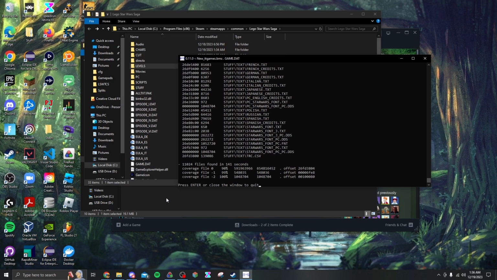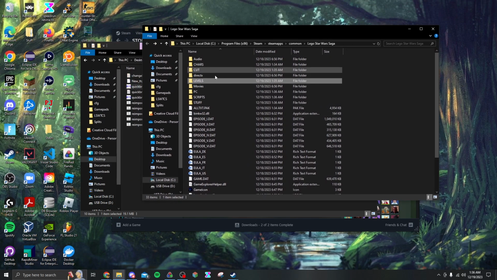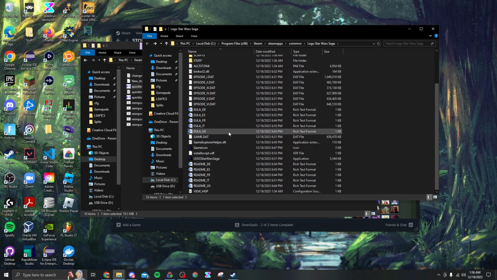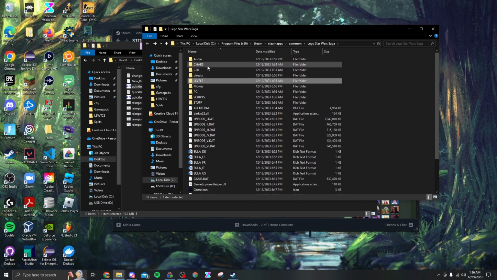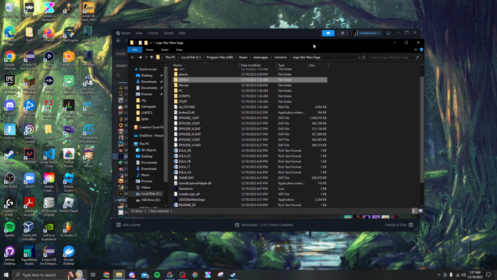Alright, so the script is done running. We can just close this command prompt by hitting enter. And now you should notice a couple more folders in your game files. Like this characters folder. All the ones with all caps should be brand new. And we are done with QuickBMS. We don't need that anymore.